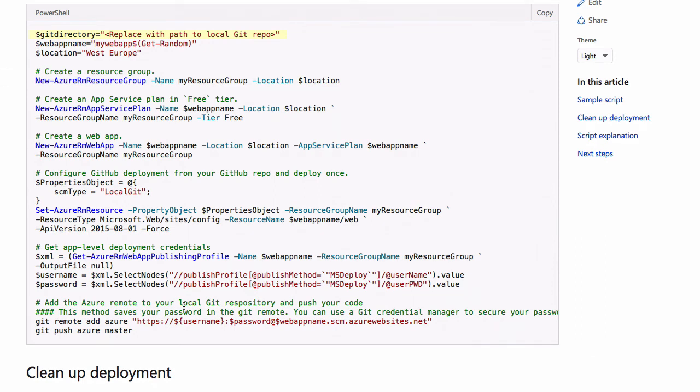That's true. This helps because this article tells you up at the top what's going on. There's some good comments, and this one does work, but it's still ridiculous. You shouldn't have to grab stuff out of an XML response, right? That's absolutely ridiculous. And then we set up our remote and push to Azure.